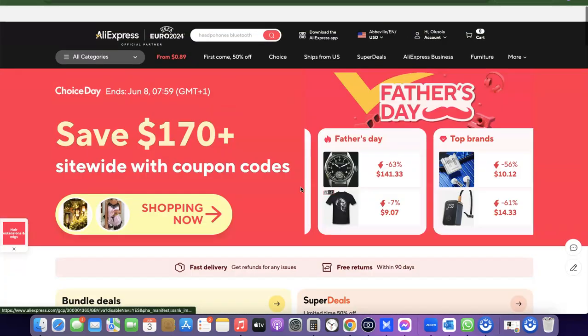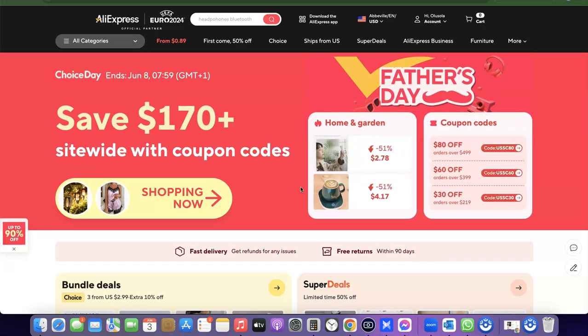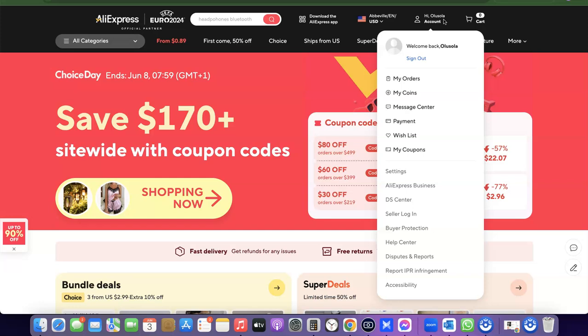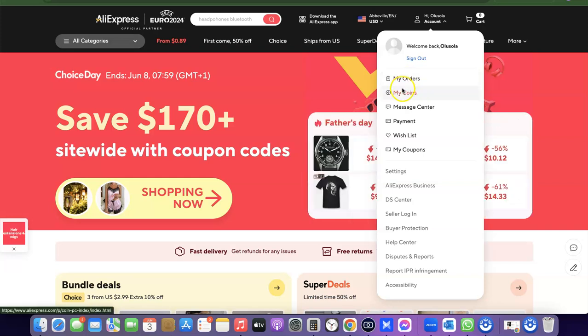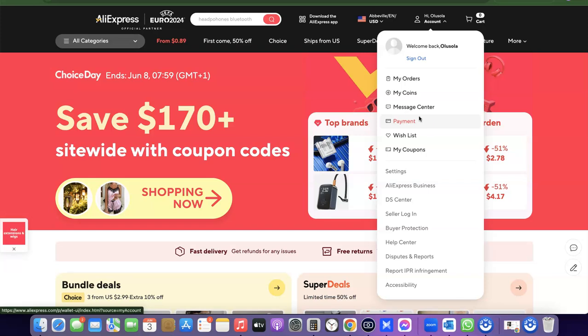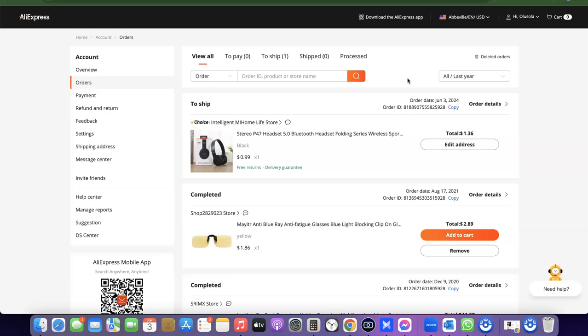So what you want to do is go over to Aliexpress, log into your account, and once you are logged in, come over here and click on your account. Once you click on your account, the order section is going to pop up. As you can see here, we have my orders, my coin, message center, payments, wish list, and likes. What you want to do here is click on my orders. When you click on my orders, it's going to bring out the list of all orders you've placed on Aliexpress. Then come over to the most recent order you've placed, or probably the one you want to cancel.